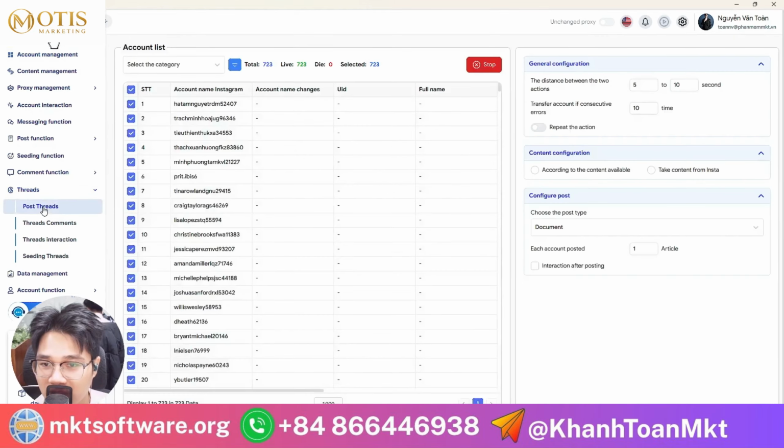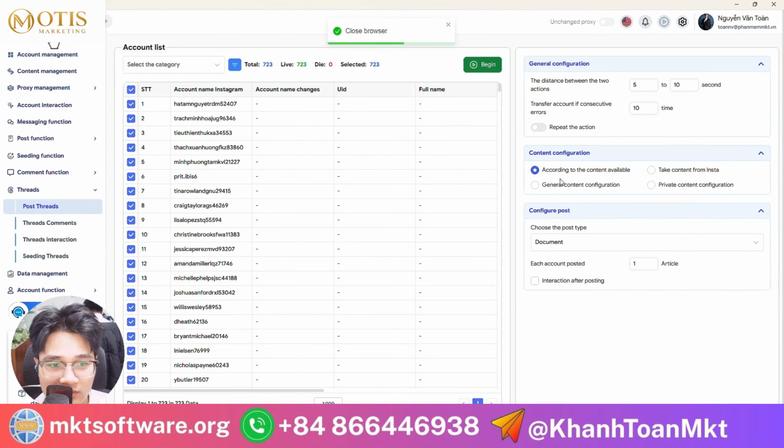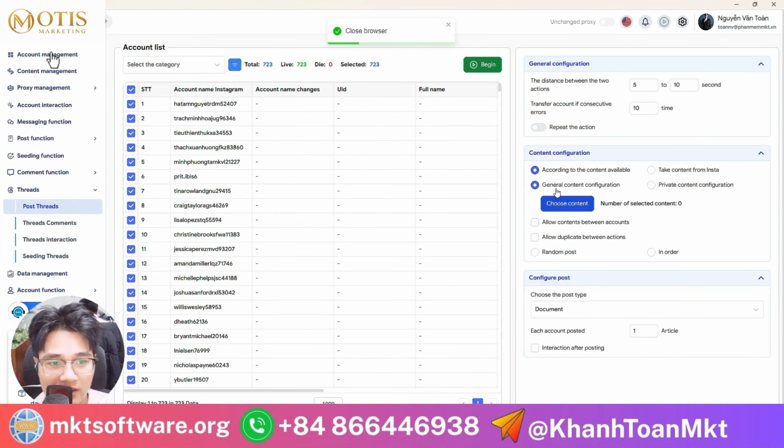Below, we'll decide what type of post it is. Here, I'll post an image. We select Image. Below that, you can add any parameters. Once everything is successful, we just need to click Start, and you'll see how the software works.